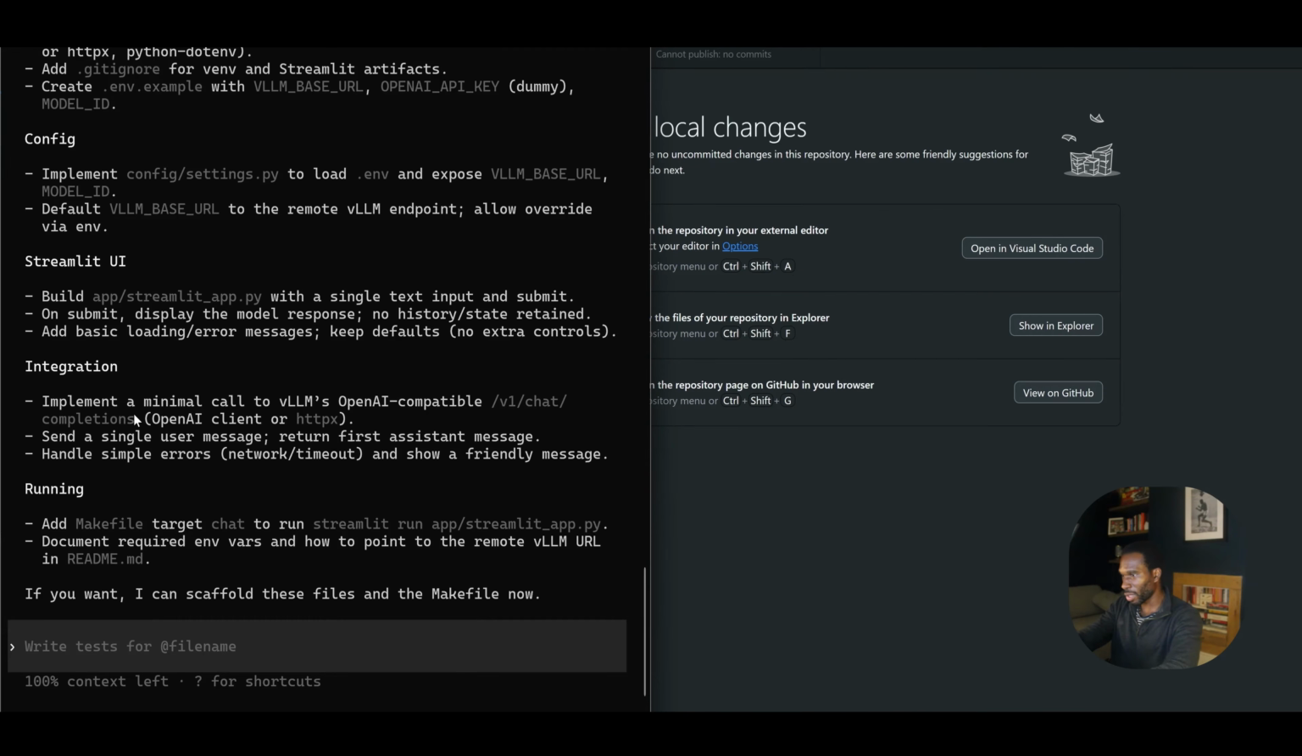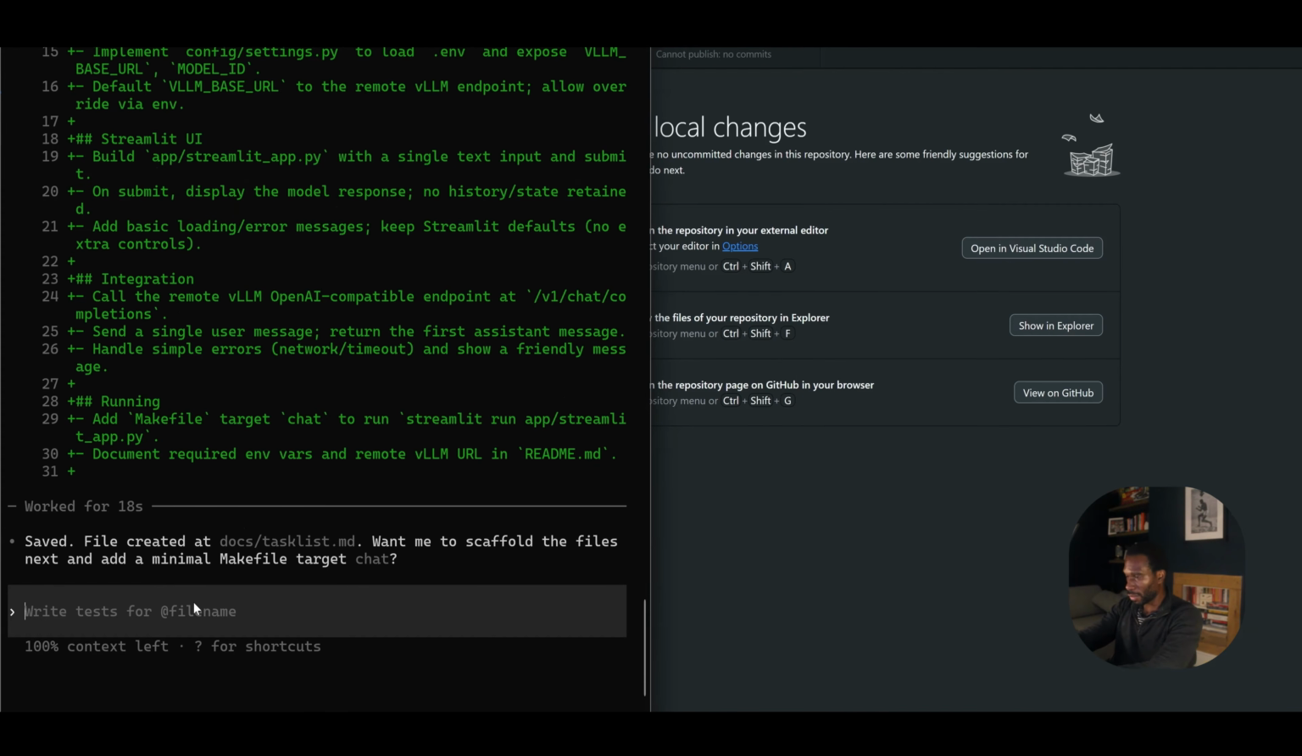Yep, that's right. OpenAI compatible endpoint. That's what we want. Send a single user message. Return first assistant message. Handle simple errors. Yeah, run. Make file target too. That's fantastic. Let's follow what the agent does.